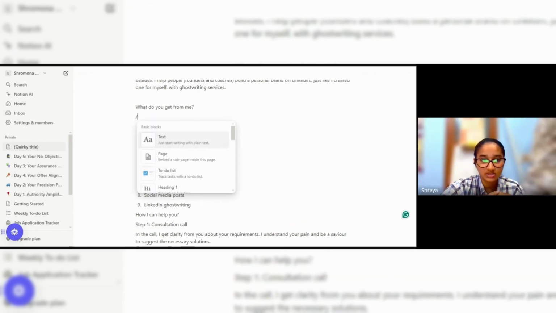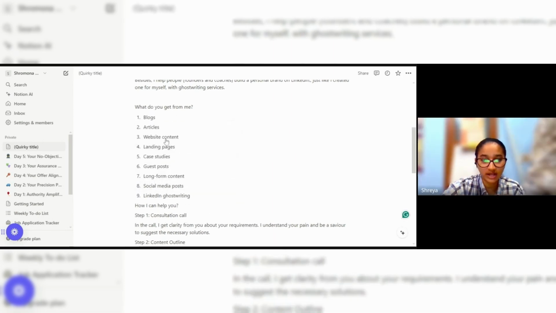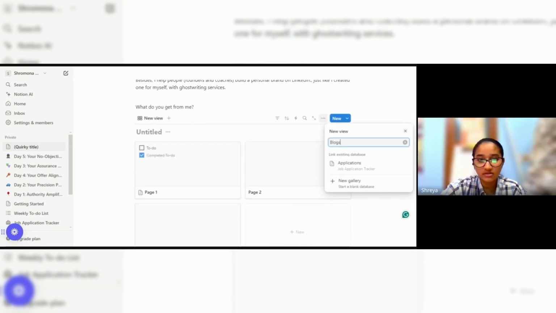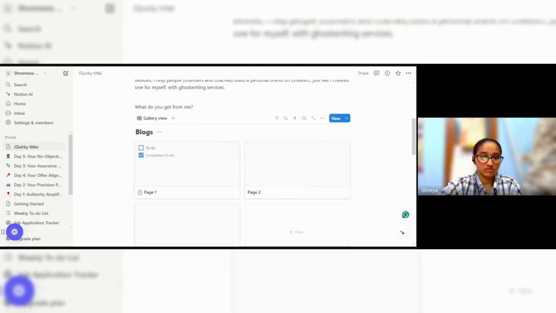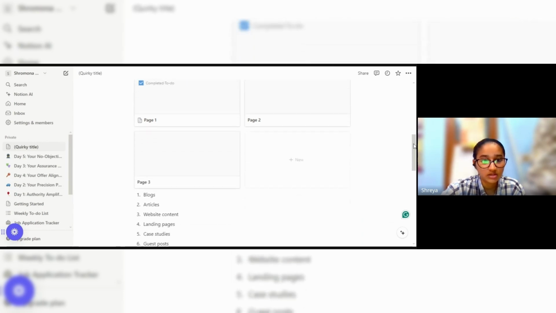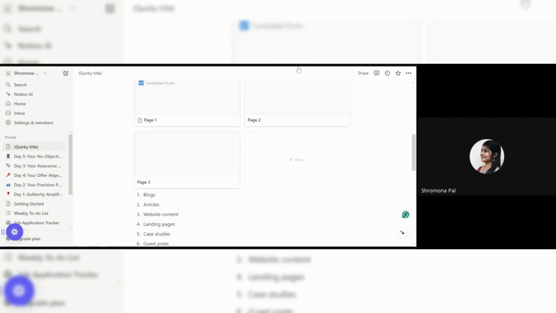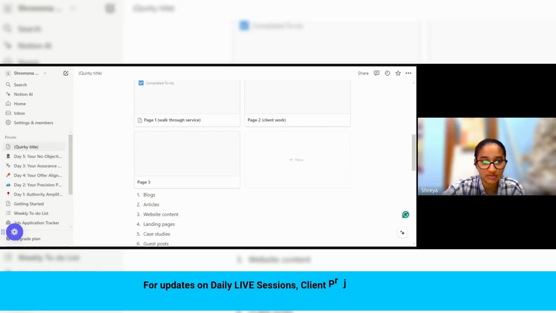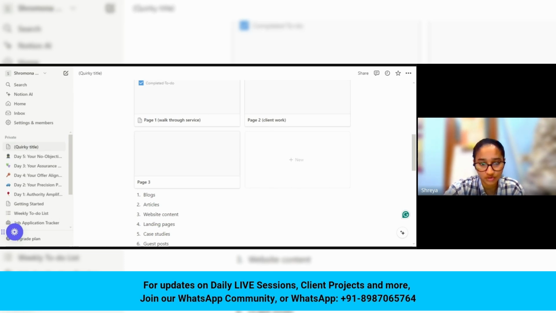Slash gallery, click on gallery view. Over here, rename. Name it untitled, yeah, blogs. Then you have 3 pages. So what can I do, write in these three pages? Walkthrough service in the first page, first client work in the second page, and third client work in the fourth page. And in that, we will write a summary.